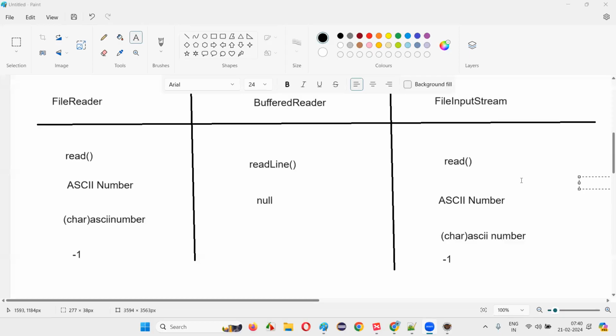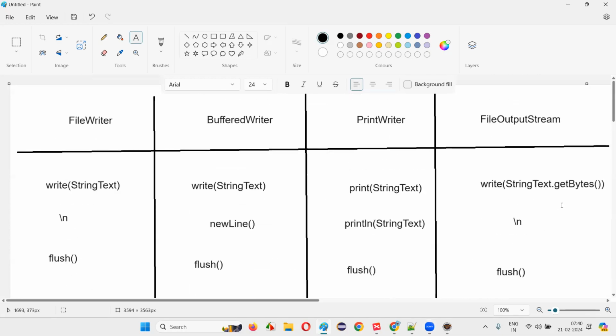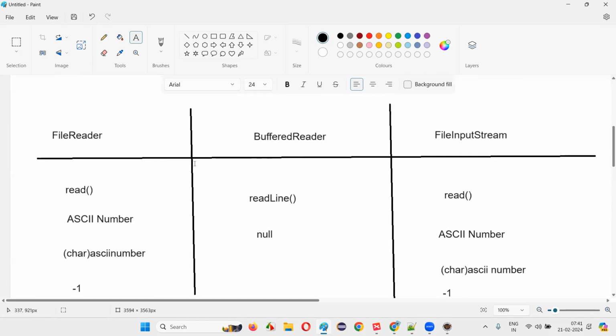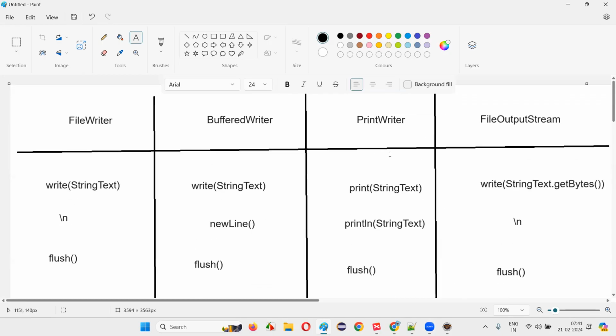Any other questions, guys? What is the most used one? Usually I have seen people using FileWriter, BufferedWriter, and FileOutputStream also. FileReader I have seen, BufferedReader I have seen, FileInputStream I have seen. PrintWriter I didn't see much. It's a very good one, but people have not used it much.